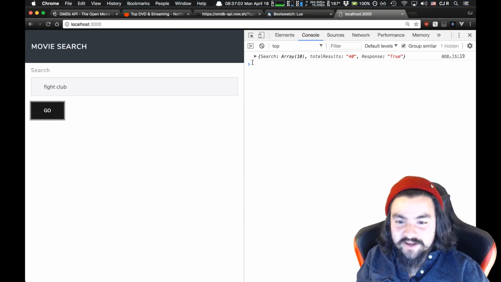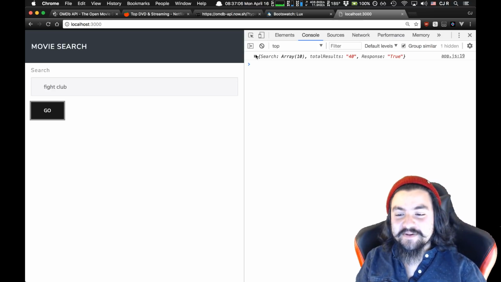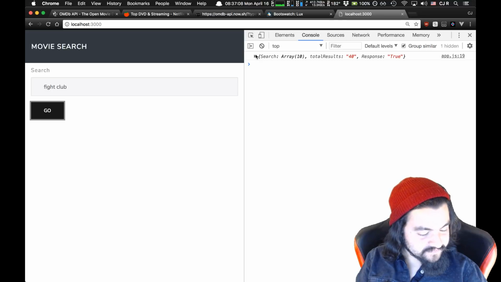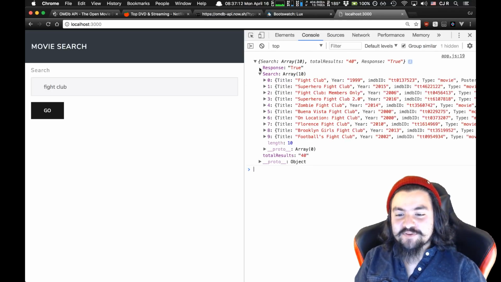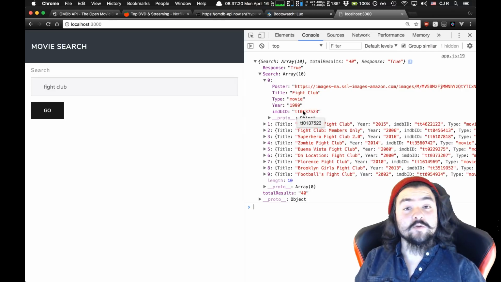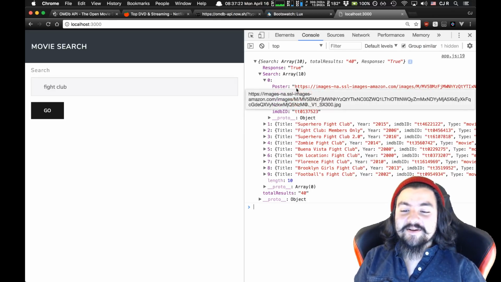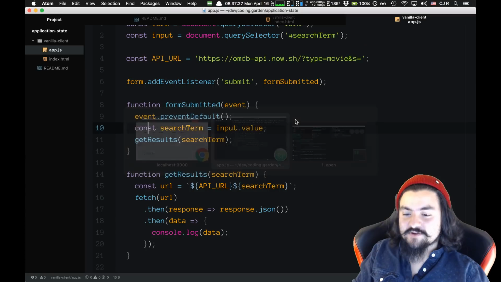Cool. Okay. Wait. Okay. I thought it didn't work. So yeah, I searched for Fight Club, and now we're logging out the response. And it's an object. It has a search property that has all of the results, and each one of those results has a poster, a title, a year, and an IMDb ID. Cool. So we're getting back the results. And now we can iterate over those results and add them to the page.